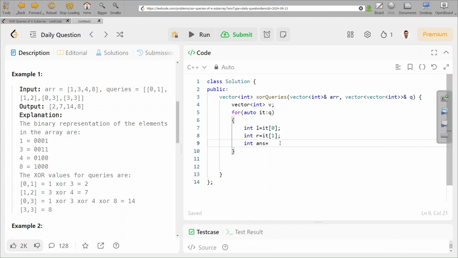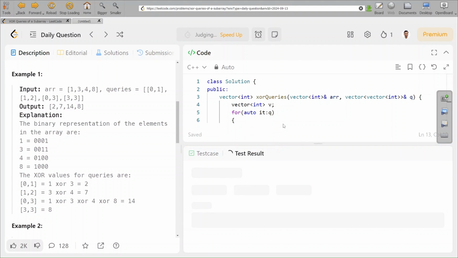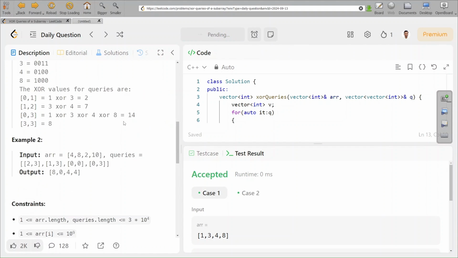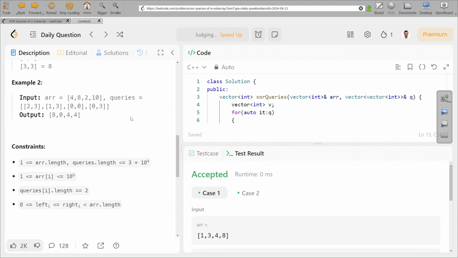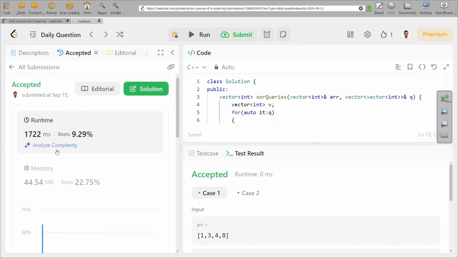So let's say we initialize our answer with 0, okay, and then we run the loop from our starting index, that is, let's say from i is equal to L, i less than or equal to R, plus i, and what we do is ans XOR equals array of i, and we just push v dot push back ans, right, and we return v, right? Let's see if it is working or not. It will work surely, but it will give time limit exceeded, right? Why? It will give, okay, it got accepted, it should not actually get accepted.